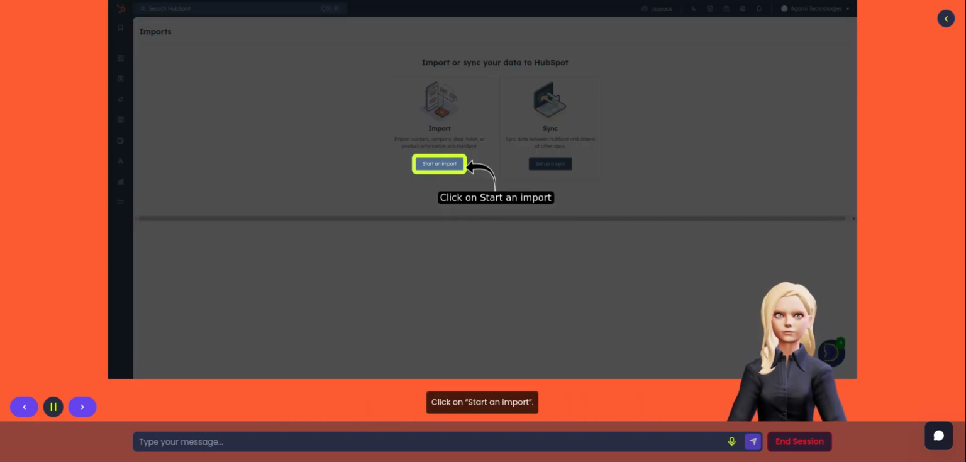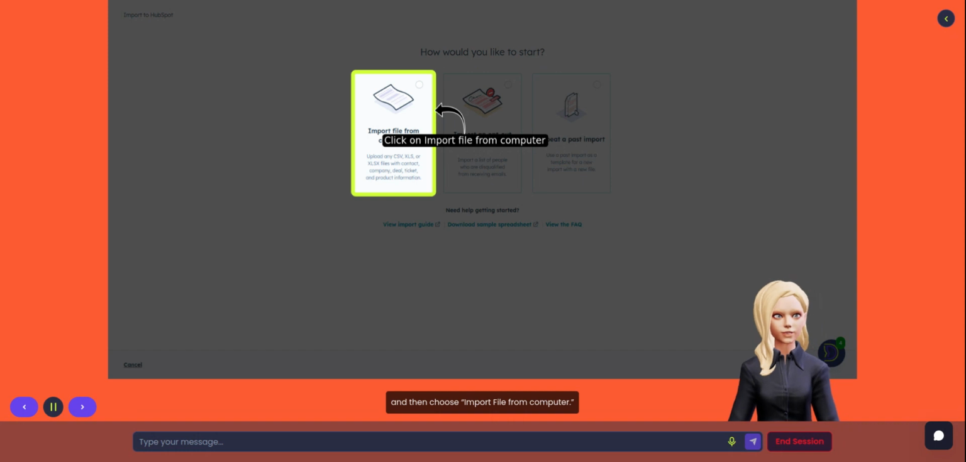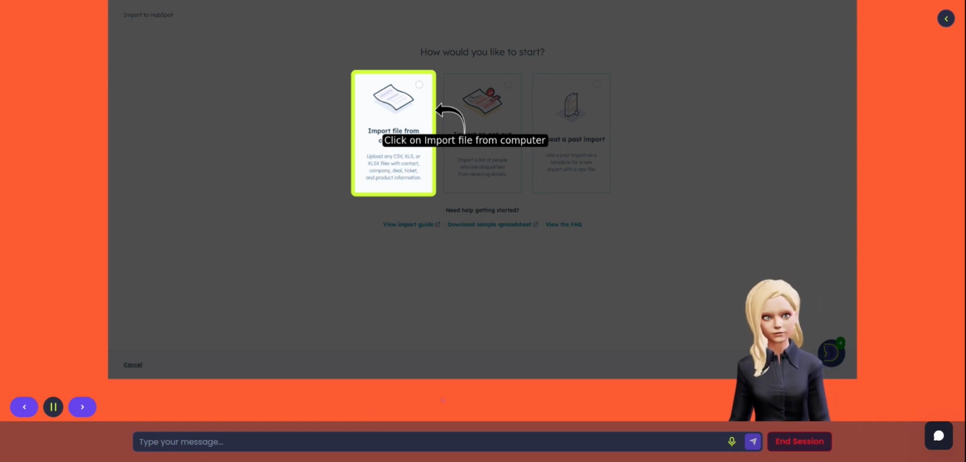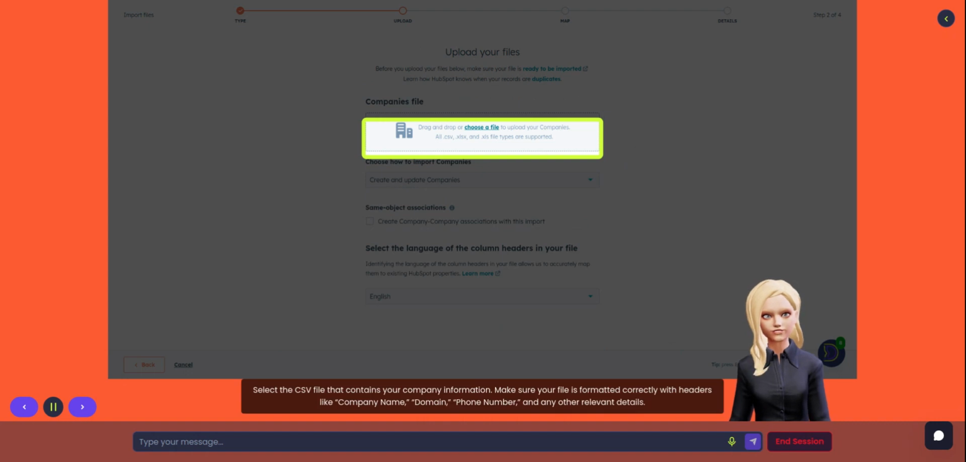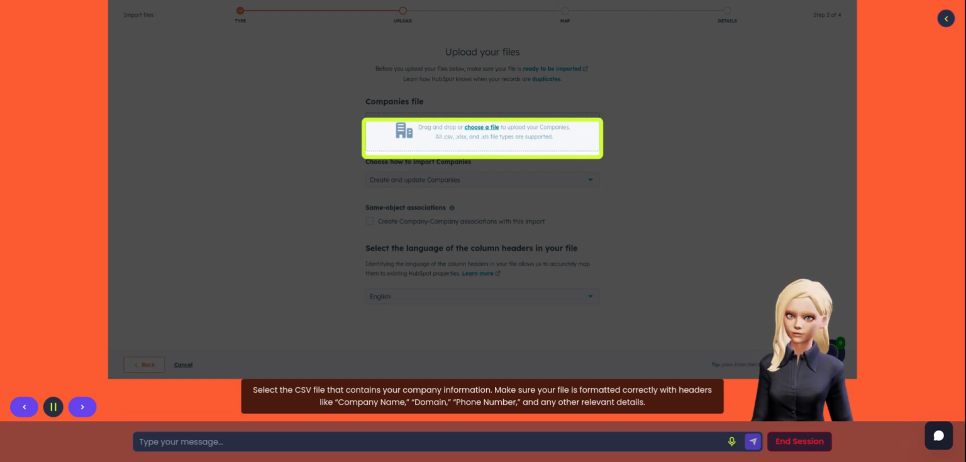Click on Start an Import, and then choose Import File from Computer. In this step, select Companies. Select the CSV file that contains your company information. Make sure your file is formatted correctly with headers like company name, domain, phone number, and any other relevant details.